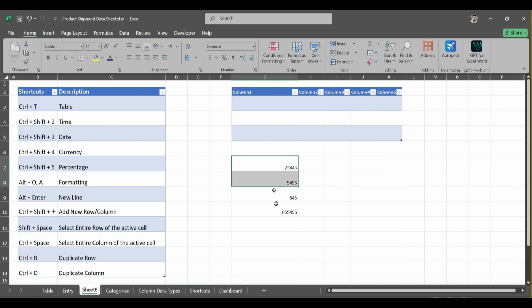So I'm going to highlight these numbers I have entered here, and the first one I'm going to use is to convert these numbers to time. Let me take them one after the other. I'm going to select this first one and then hold Control Shift and 2. This converts it to time format. Control Shift 2.